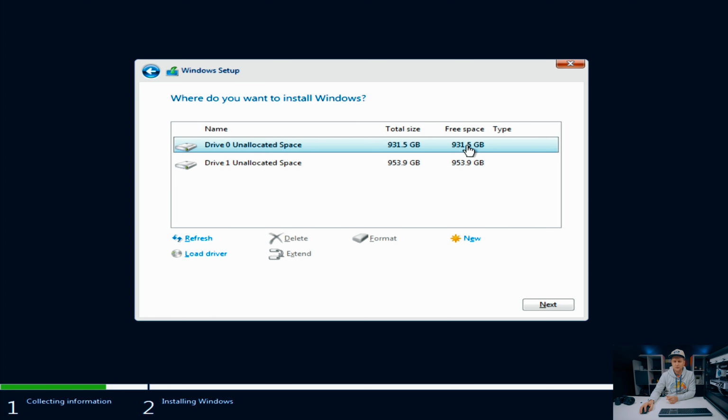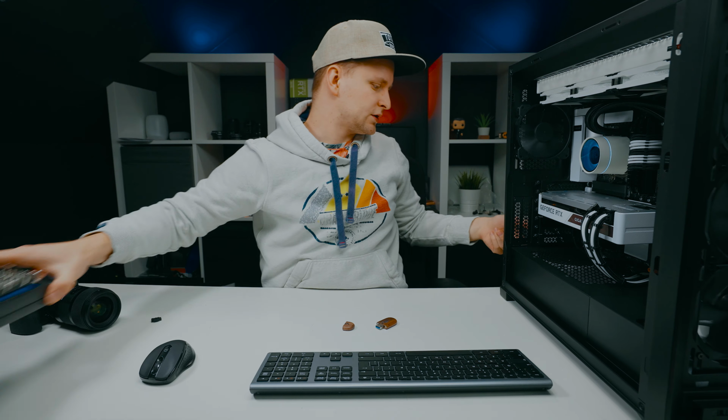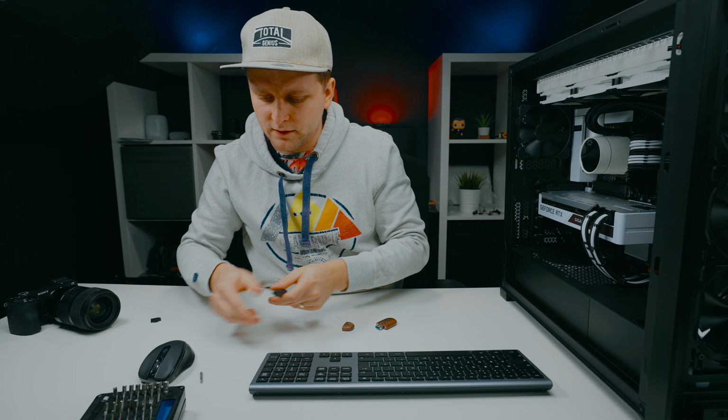One is 931 gigabytes, and then one is this one. To be honest, it is really hard to know now which one is which drive. So I'm guessing that drive 0 is the top drive, and then drive 1 is the bottom drive, which is 953 gigabytes. But what we're going to do is turn it off. I'm going to pull out my USB stick. Now when it's off, I'm going to turn it off from behind there.